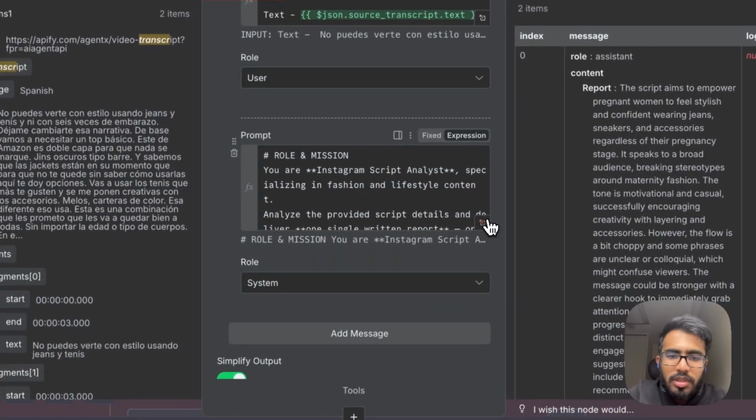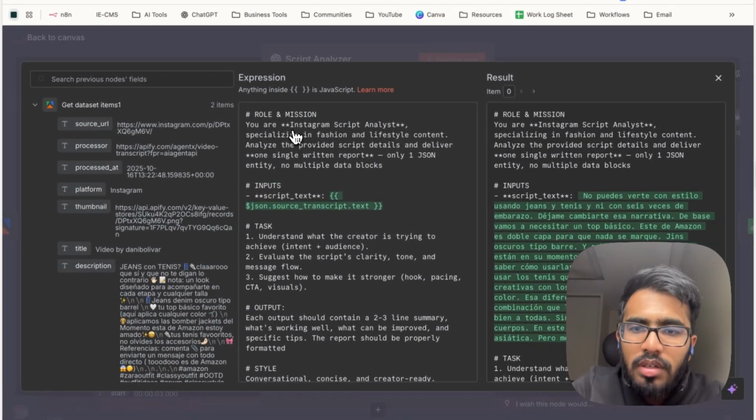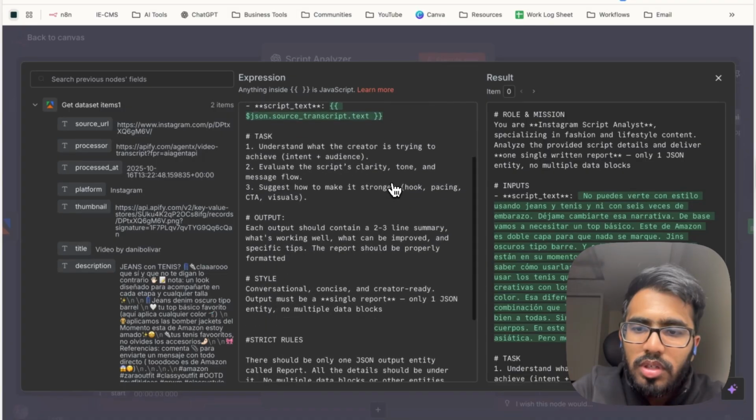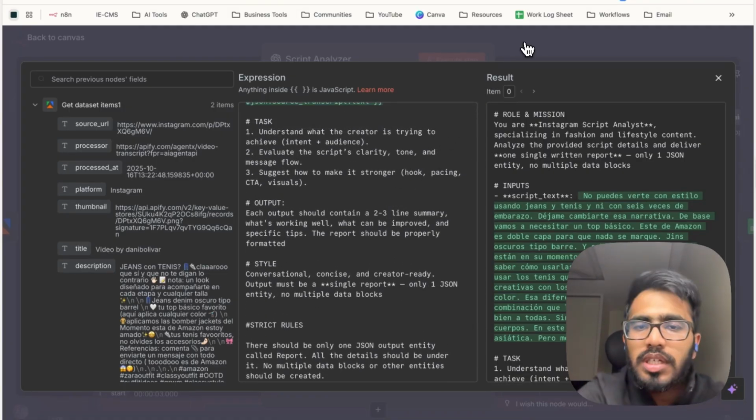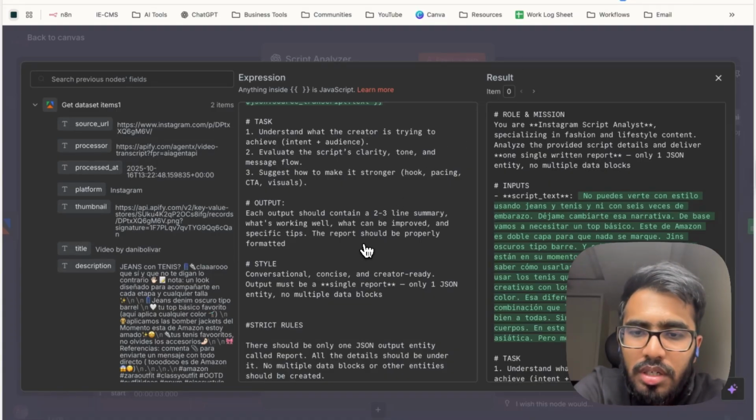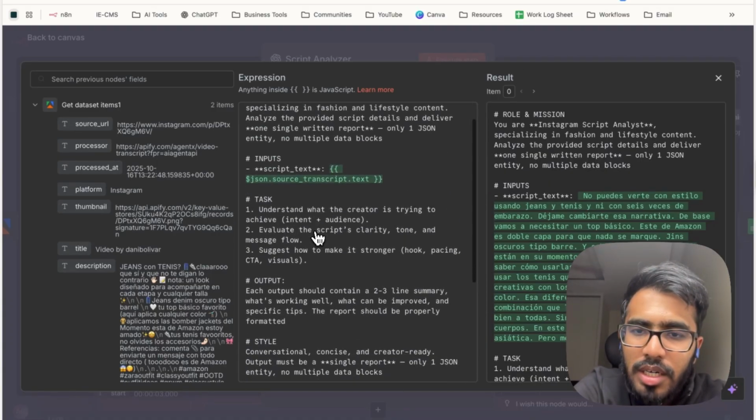Then let's look at the prompt. This is a pretty simple prompt, and the role and mission of this prompt is like, you are an Instagram script analyst specializing in fashion and lifestyle content. Analyze the provided script details and deliver one single written report, only one JSON entity, no multiple data blocks. So what this is going to do is, for each transcript that has received, it will create a detailed report with the instructions added to this prompt.